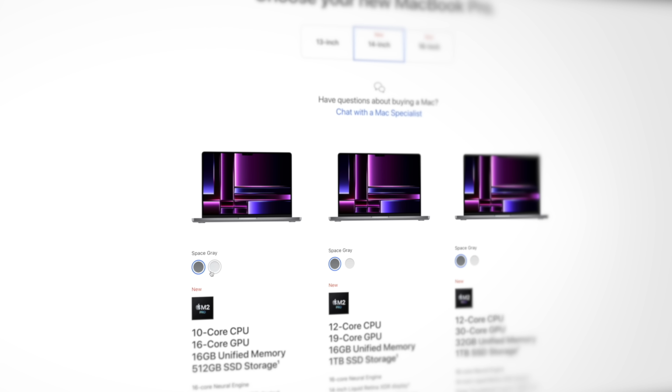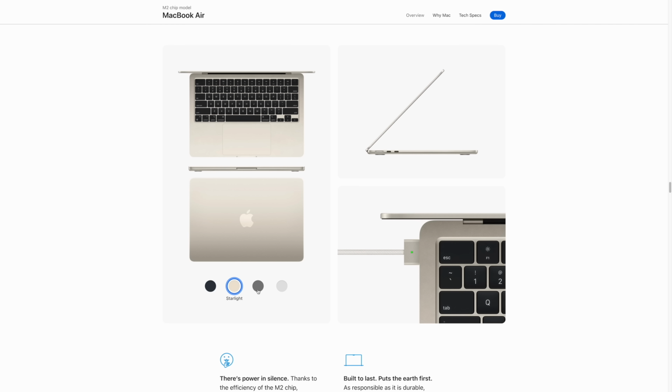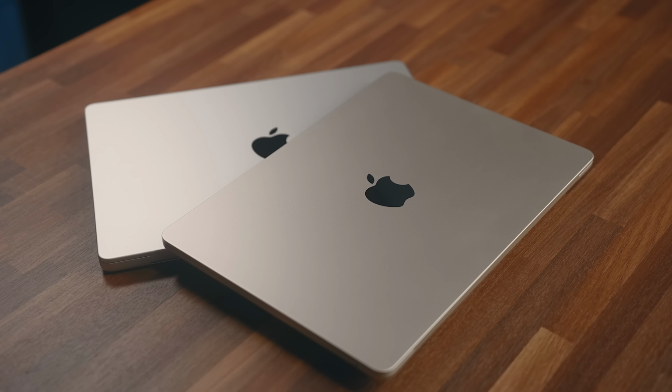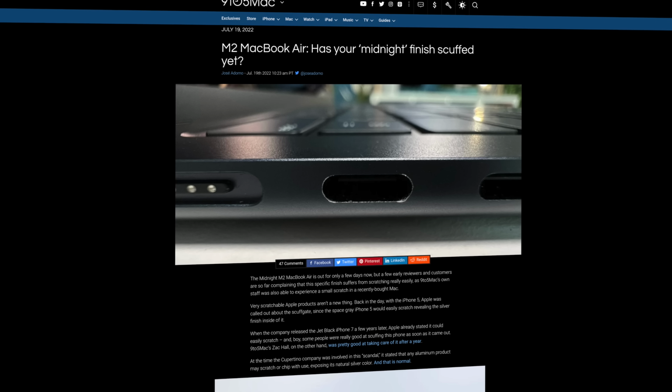Both of these models have space gray and silver color options, but on the Air you also have midnight and starlight. I have starlight, and I do like that it's just got a subtle gold tint over the silver. I will caution anyone who wants midnight. I know that a lot of people like darker colors, but just be aware that it does show fingerprints easier than on other colors, and there are some reports of it showing wear easier around the USB ports.